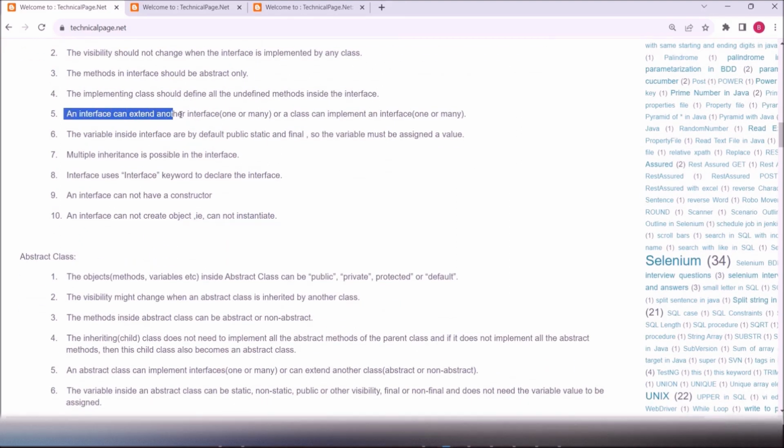Okay, let's see the fifth difference. An interface can extend another interface, and which could be one or many, or a class can implement one or more than one interfaces. What about abstract class? Let's see. An abstract class can implement interfaces, one or many, or can extend another class, which could be abstract or non-abstract, and it can extend just one class only. It cannot extend more than one class.